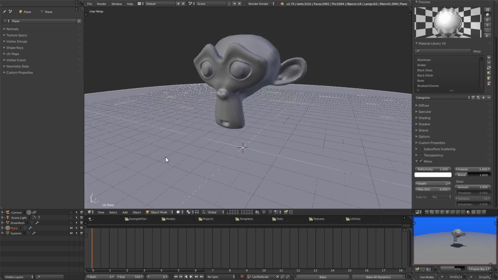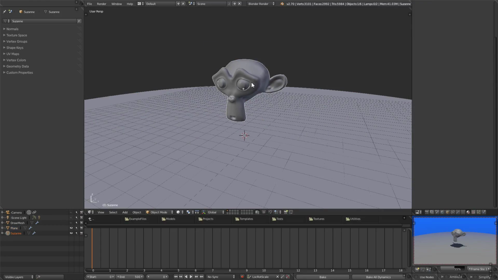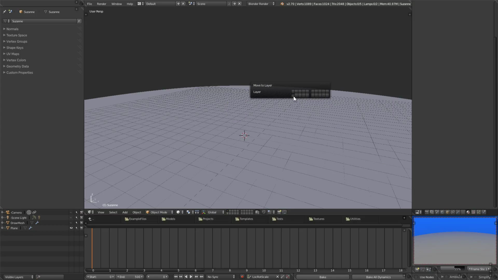So if I tap Escape, click on the monkey head, tap M to move it to a different layer, we could move it to any layer, but I'll just move it down to this one.